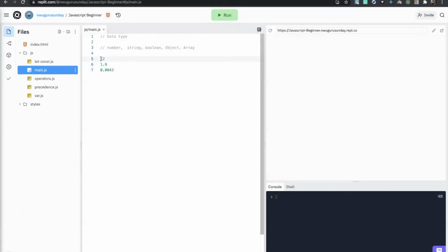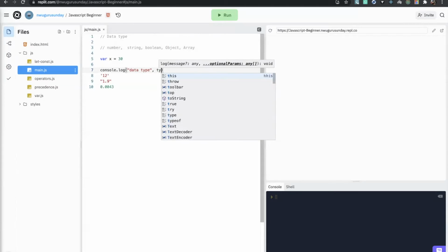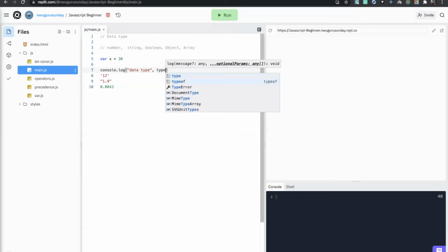But when you put this in a quote, it becomes a string data type. It can also be double quotes. So these are all strings, even though they have numbers in them. So if we say var x equals 30, console.log the data type, let's see what the data type is, what JavaScript tells us.